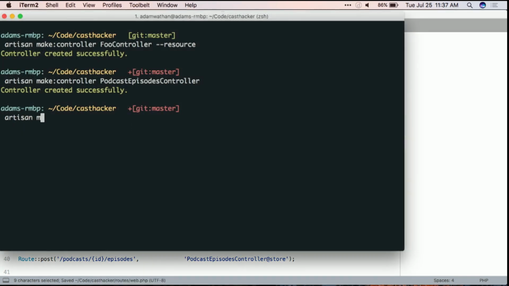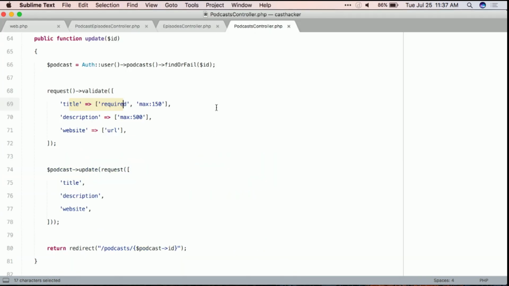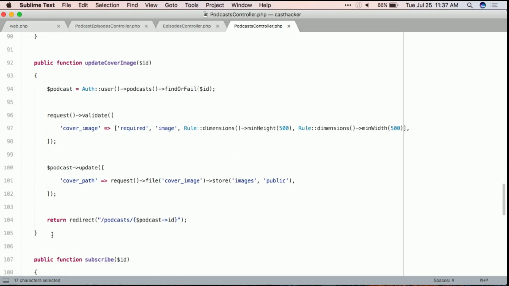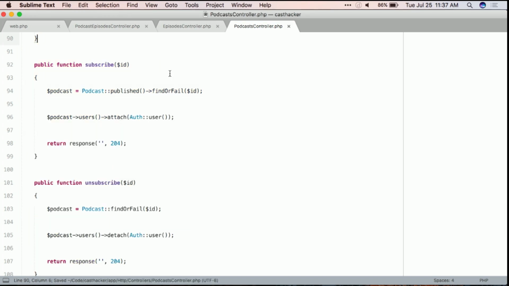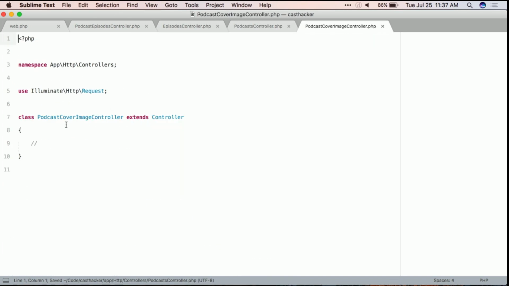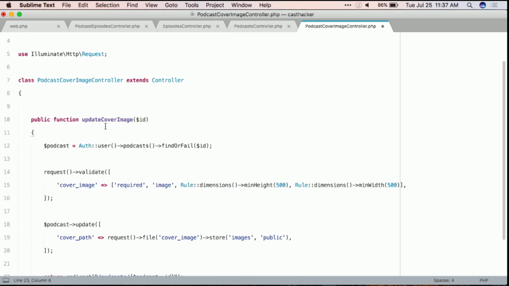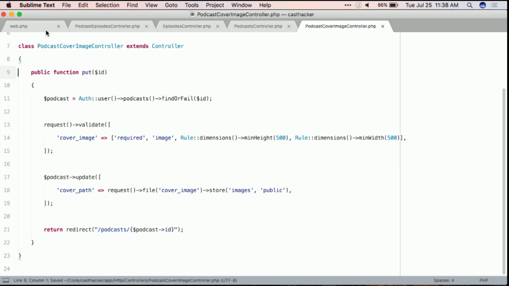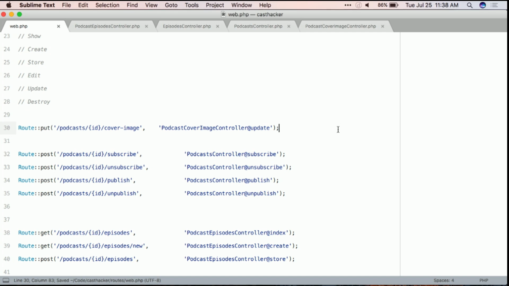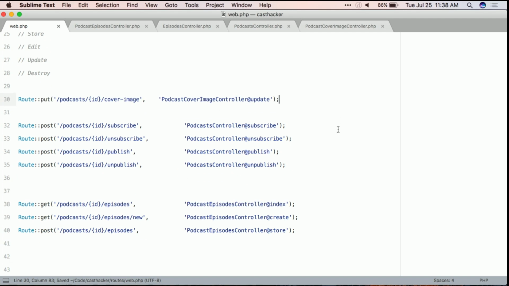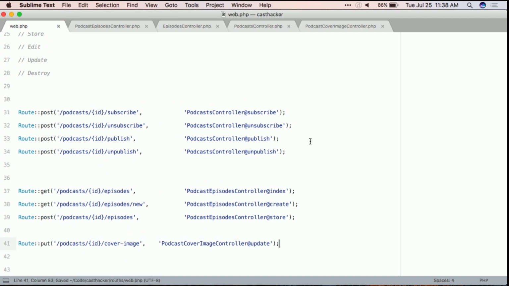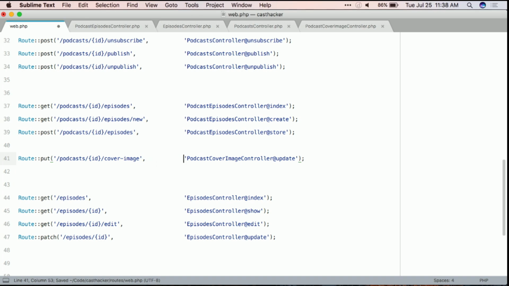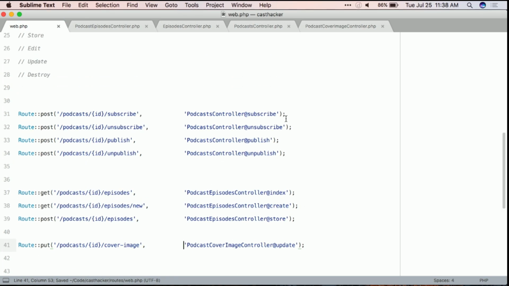So we could go ahead and make a new controller called the podcast cover image controller. We can go to our podcast controller, grab the update cover image action, cut this out, paste it in here, rename it to just a put, and then we'd be done, okay? So we've created another new controller, and we've eliminated a custom action on the podcast controller.